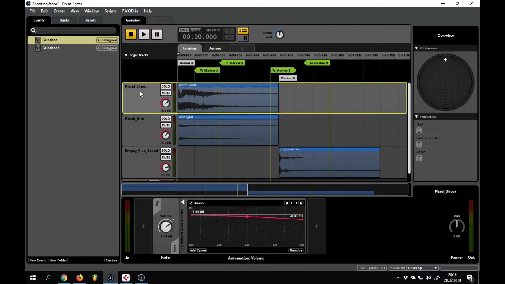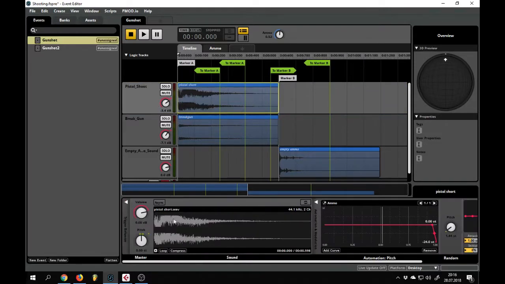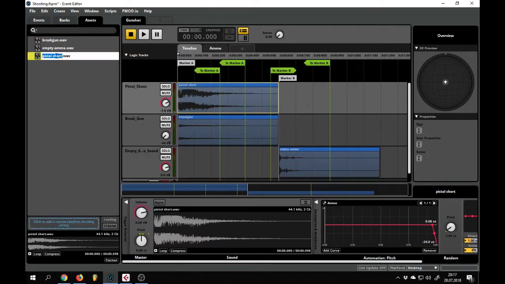So the first one is a pistol shot. It's a really simple pistol shot, like a normal pistol shot. So this is how it sounds. Yeah, this is how it sounds.